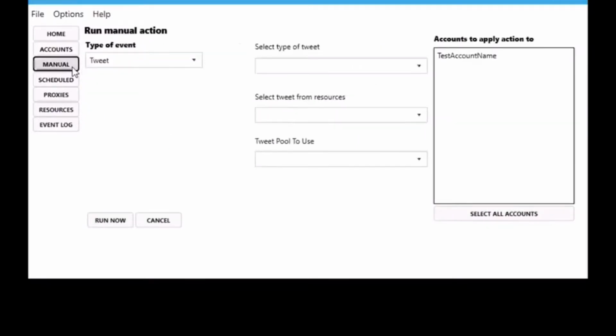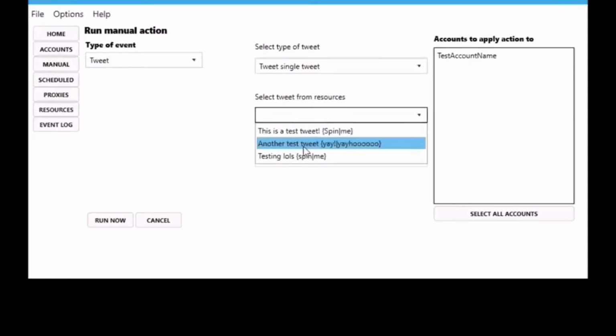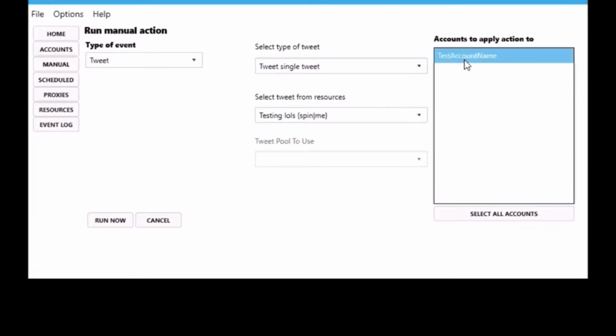So if we go back to the manual tab, we've got tweet selected, and if we want to tweet a single tweet, we can now select that tweet we just added and then assign it to an account and click run now, and that will begin that manual action.